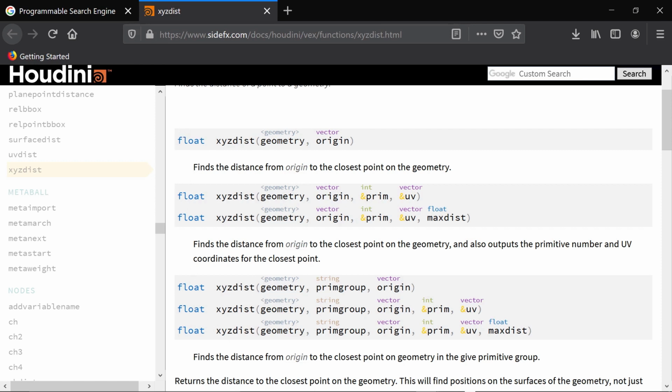In this case, it's all returning floats. But what we're interested in is this right here. And this does a couple of things. So the first argument is the geometry you want to test against. So we want to find the distance to whatever geometry we specify here. In this case, it's going to be this curve, right?